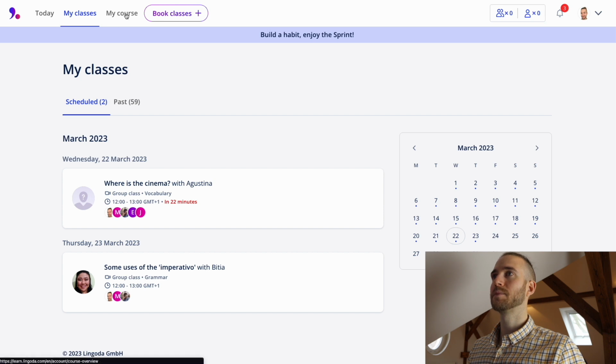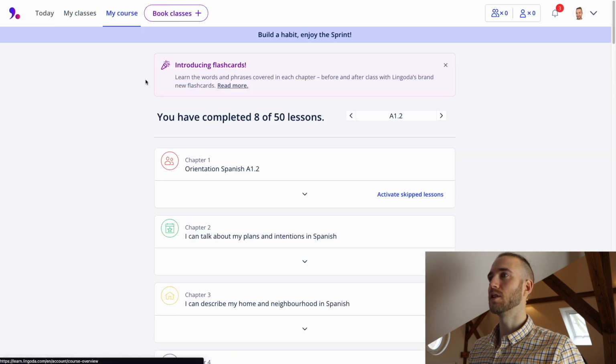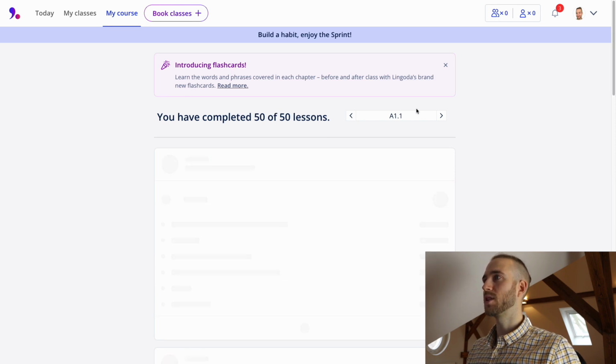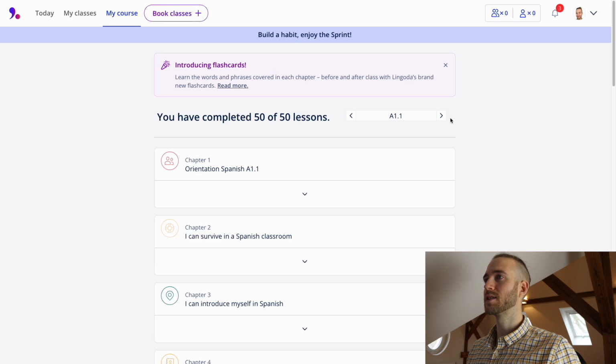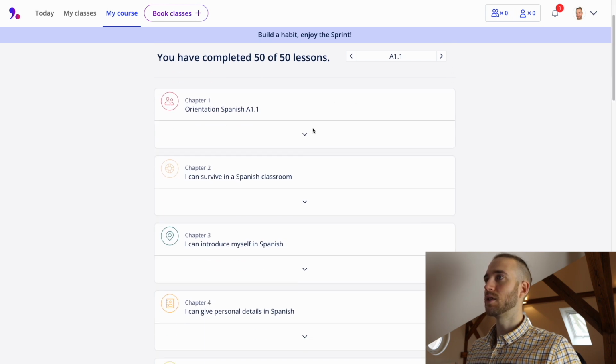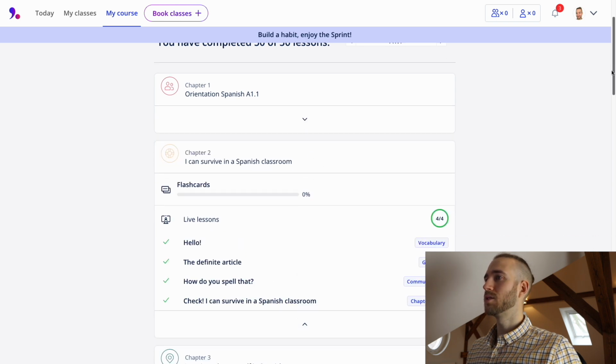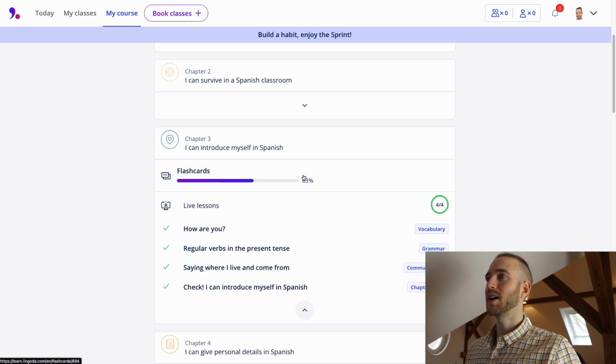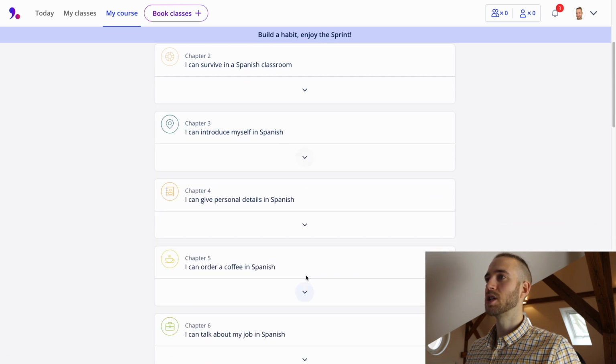Before we get into that, this is the overview page of your course. So this is A1.2, but I started with A1.1 and did all the lessons. And that is how it looks like. So if you open it, this is just the orientation session. Here you see how you can survive in a Spanish classroom, as it says. You start with hello, definitive article, and so on. So you have always 4 lessons per chapter. Then you proceed with I can introduce myself in Spanish.